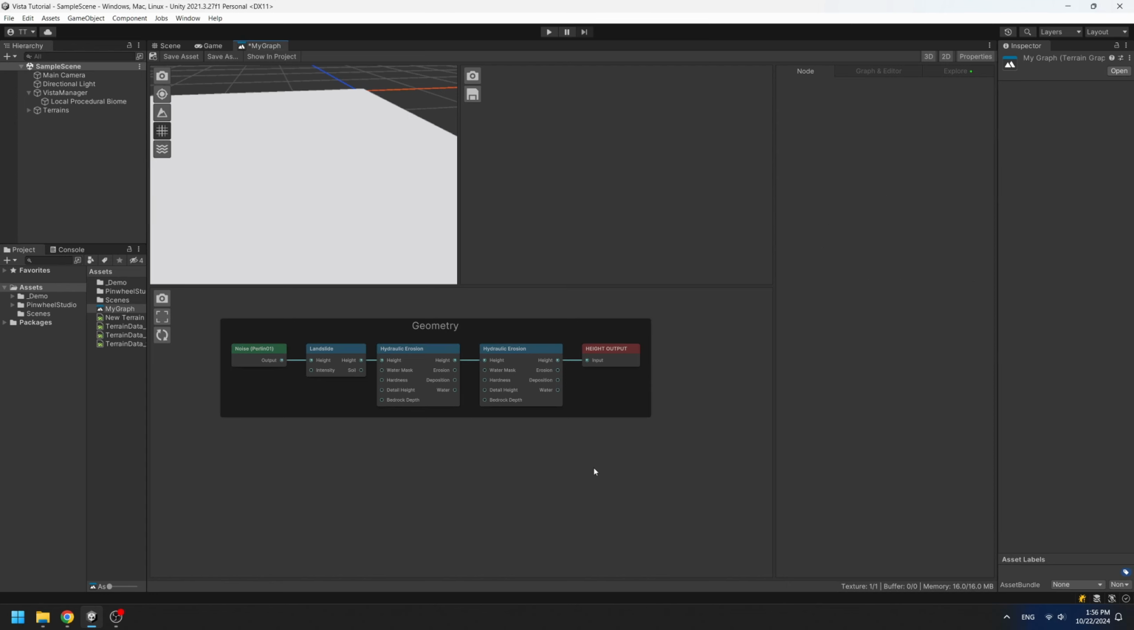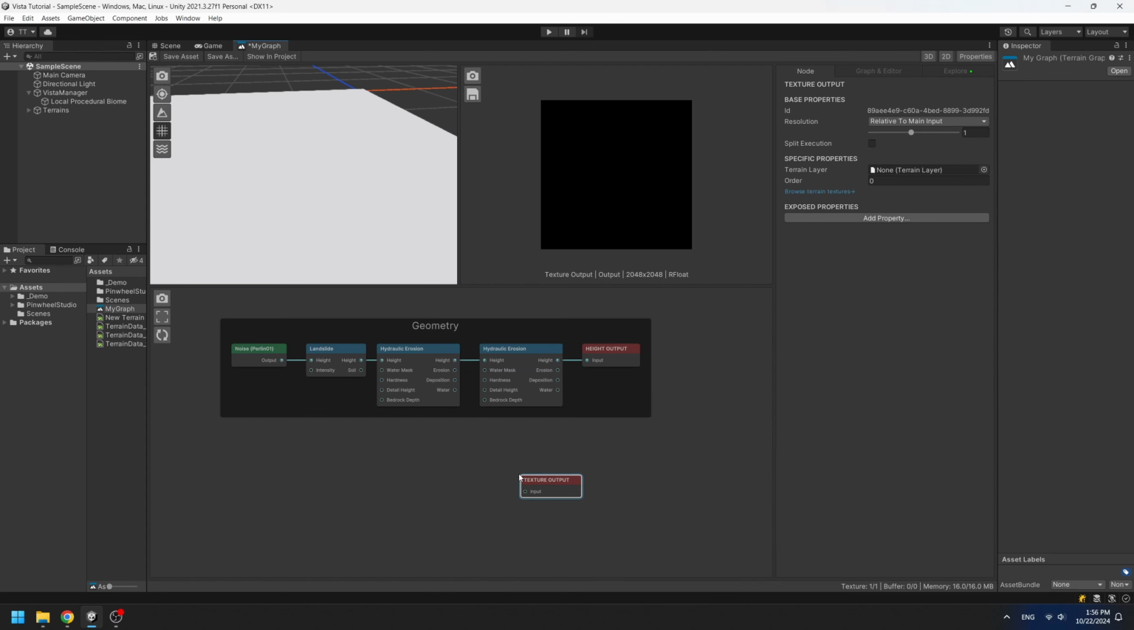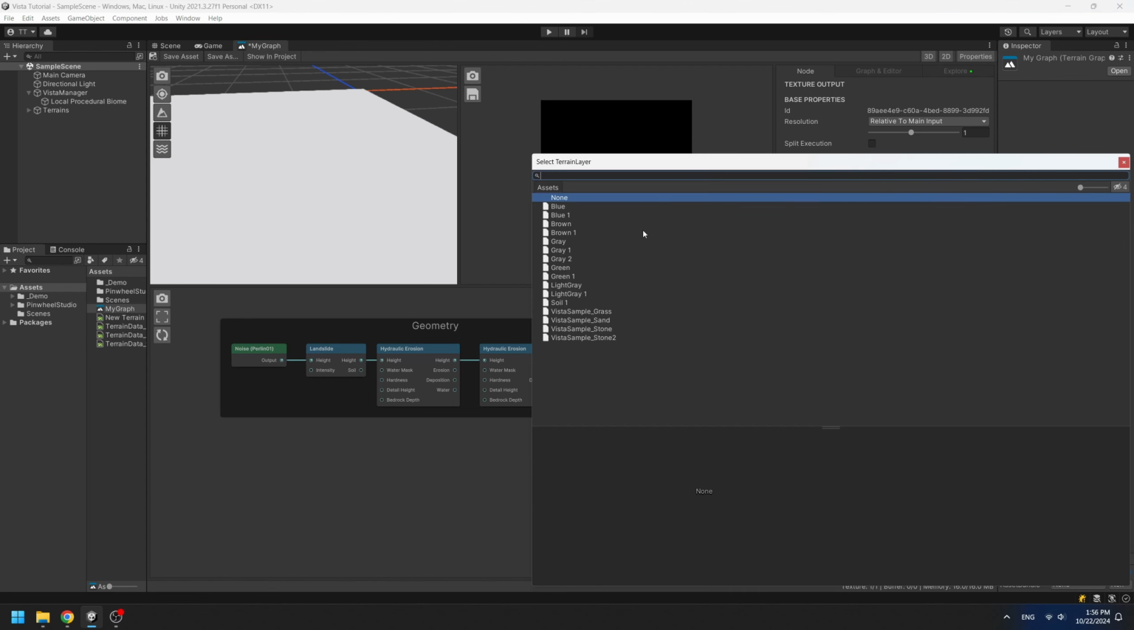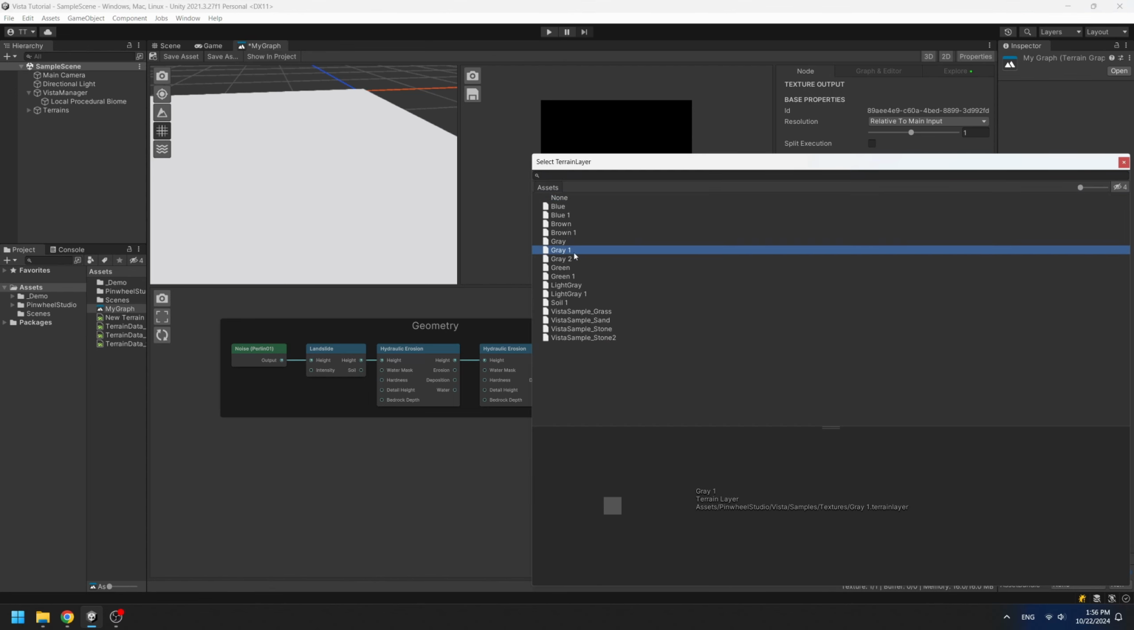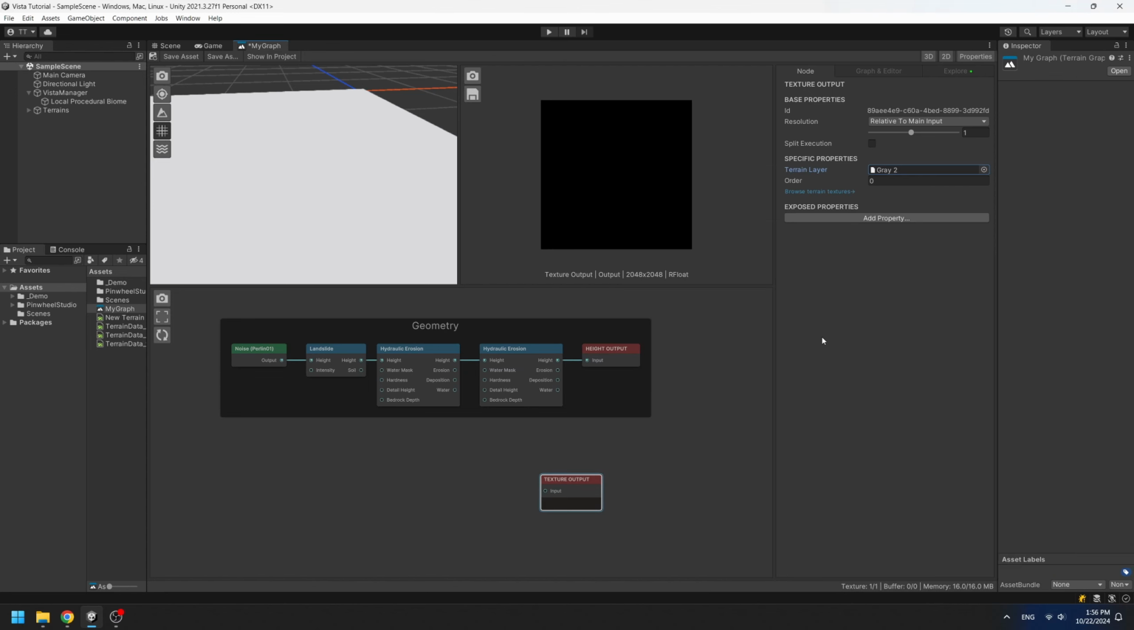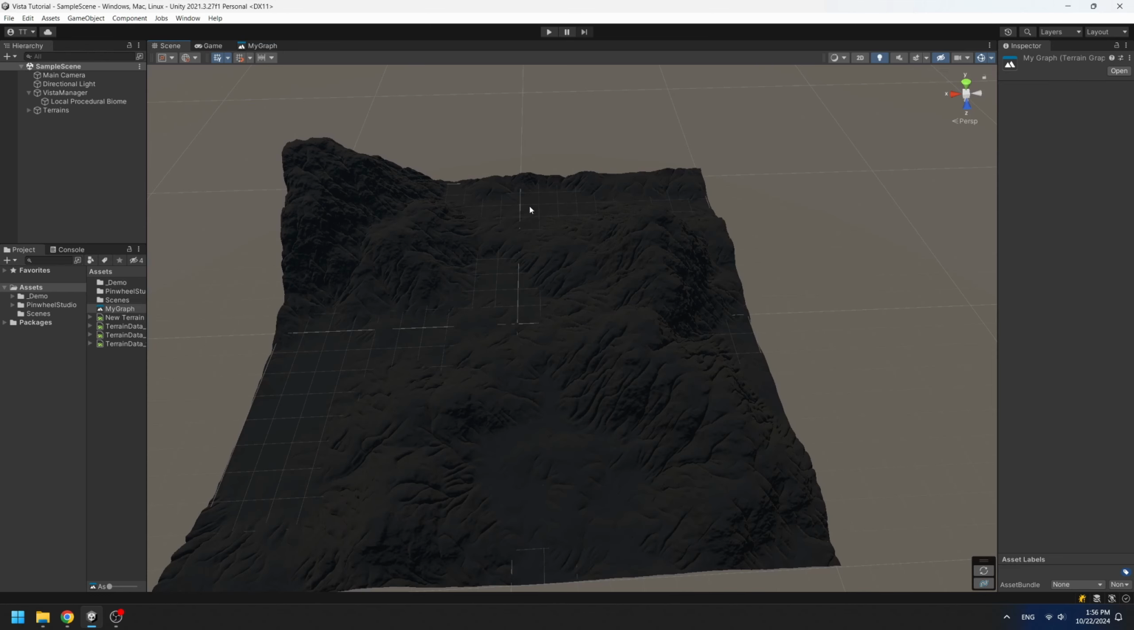Next, let's paint a base color for the whole terrain. I will create a texture output node. This node allows you to assign a terrain layer asset. I will pick the dark gray texture as my base color. Save it and back to the scene view. Very good.